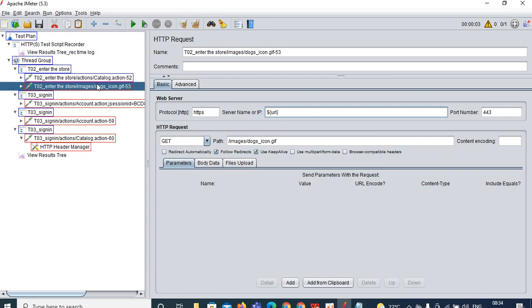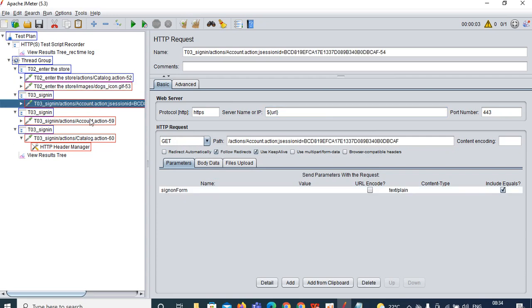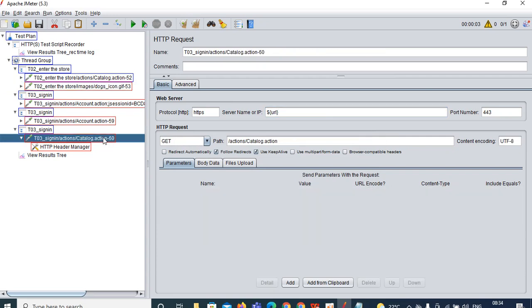See, that is the second request. Click on the third request, the fourth request, the fifth request. You can see that wherever petshow.octopub.com was there, it has been replaced by ${URL}. This is the way you can parameterize a single entity.